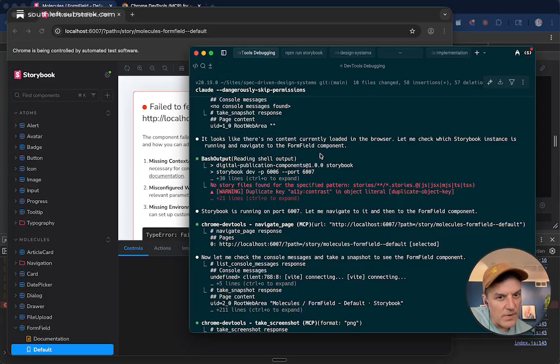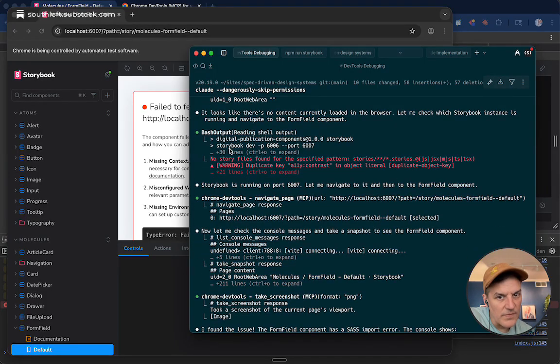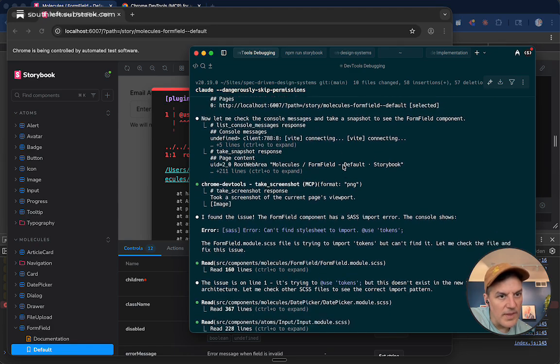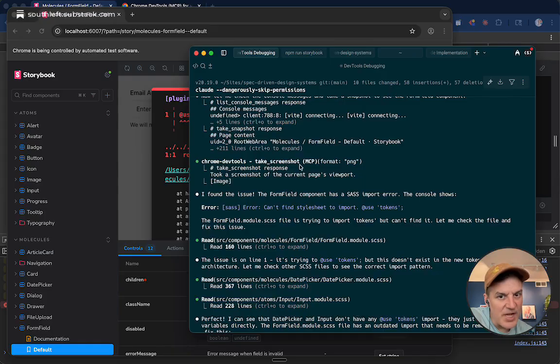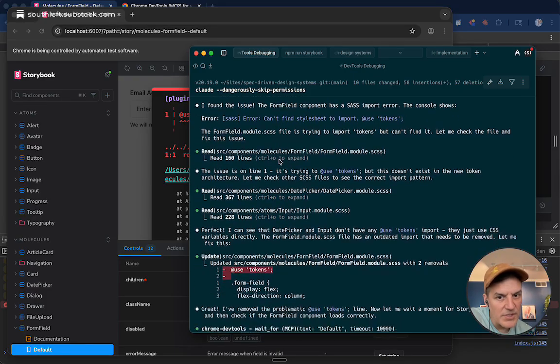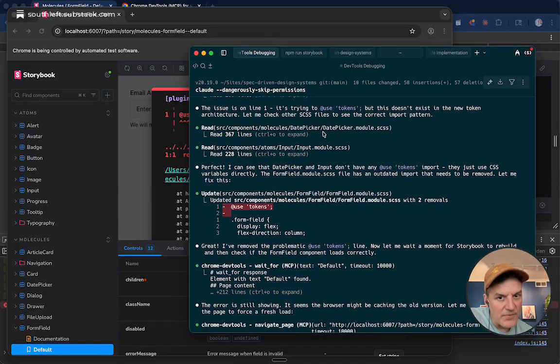It looks like there's nothing currently loaded in the browser, so it's going to go ahead and fire up that Storybook instance. It looks like it's going to move to the next port because 6006 was already taken. It's using the navigate page function in DevTools. This is it doing its thing, going to that form field, taking a screenshot of it to double check what's going on. It says it notices the error, and it sees that use tokens is where the issue is. Found the issue. Now it's looking at some other CSS module files to determine how it should be done.